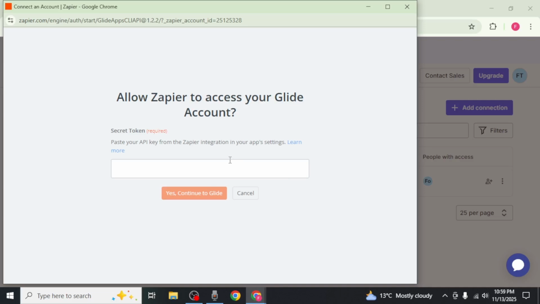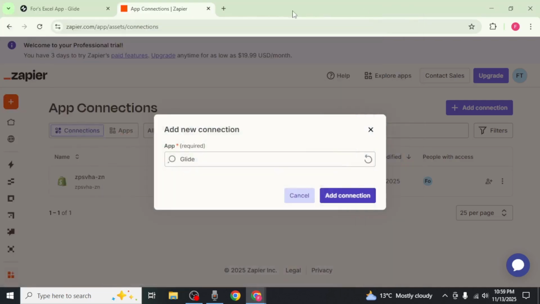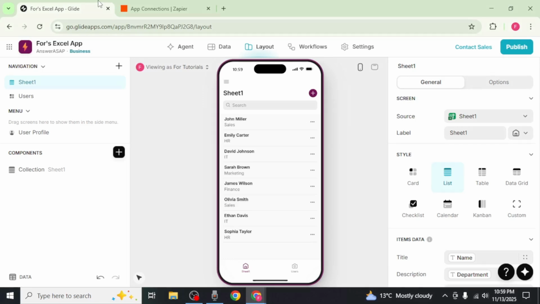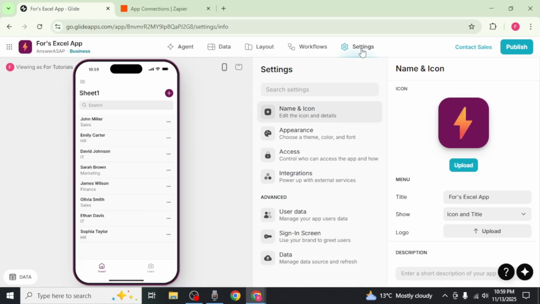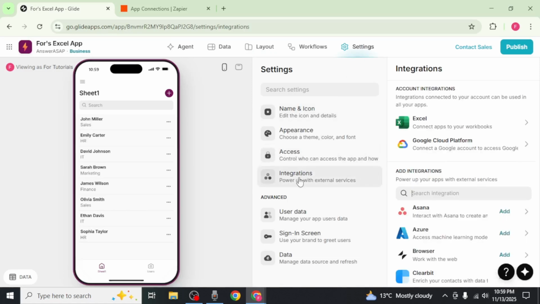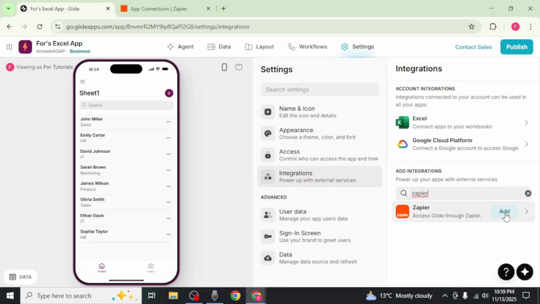To get this API key, go back to Glide. Make sure you are in the app you want to integrate. Click on the Settings option at the upper side of your screen. From the new options that appear, click on Integrations. On the right-hand side search box, type Zapier. When it appears, click on the Add option.